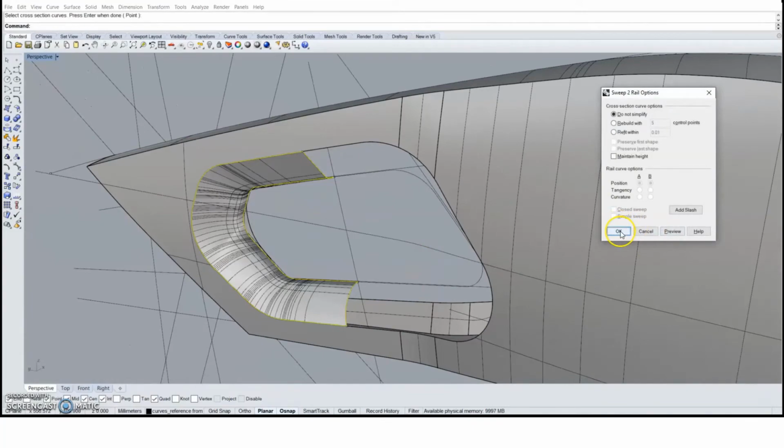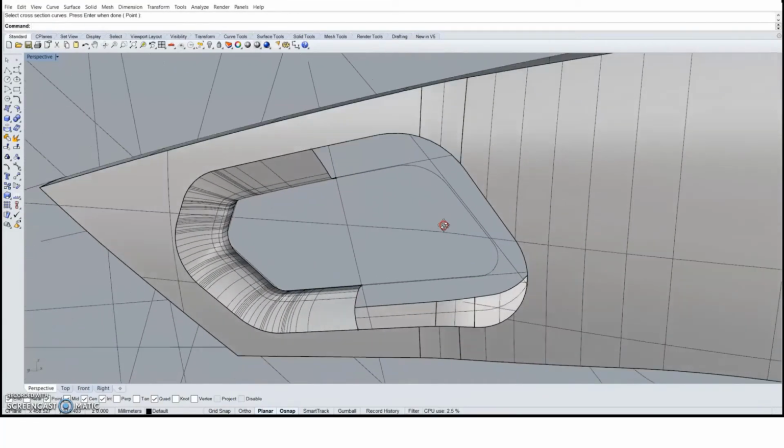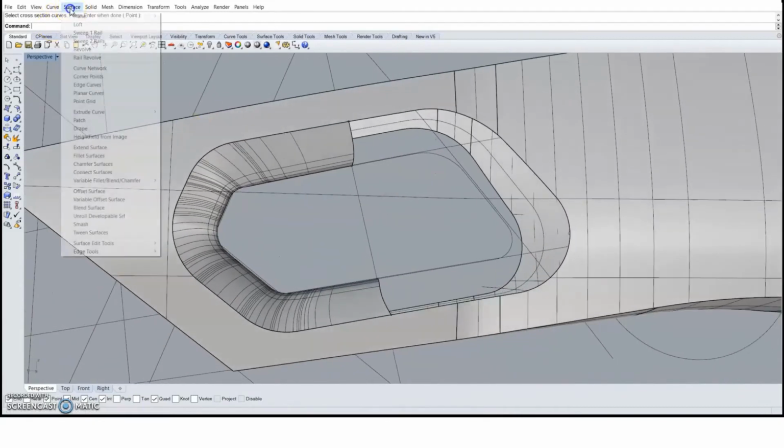So this feature here we are using is called sweep two rail. So two main long rails and two cross sections, and we are able to create a surface like that.